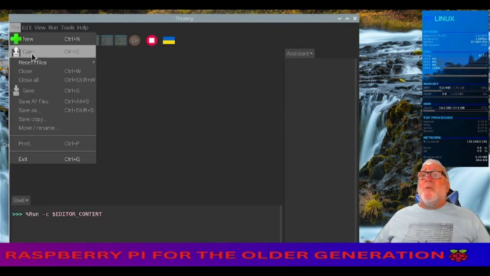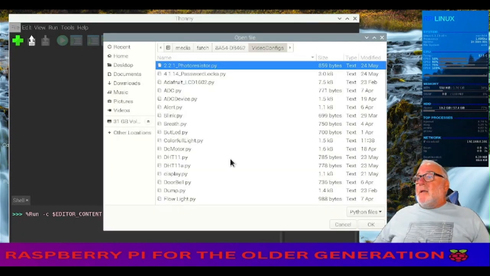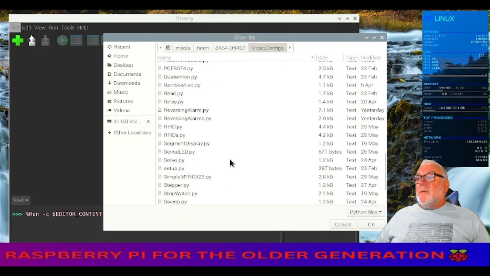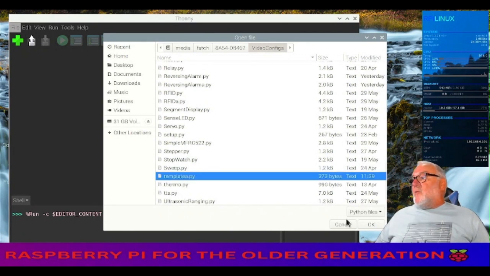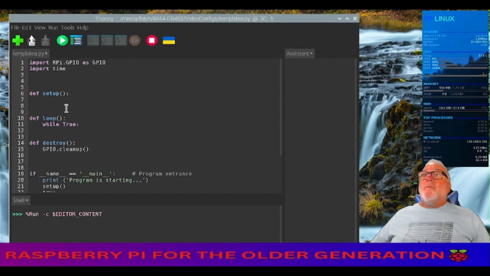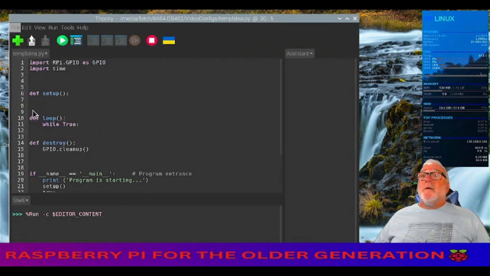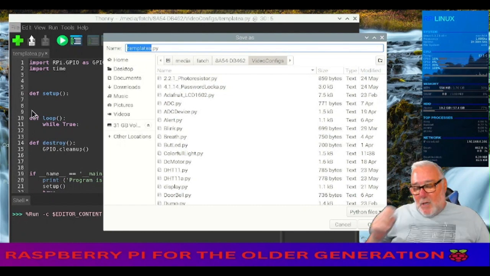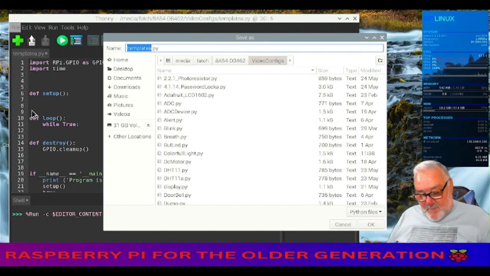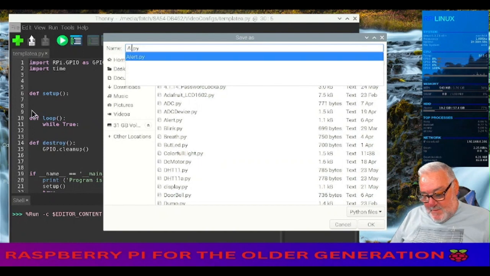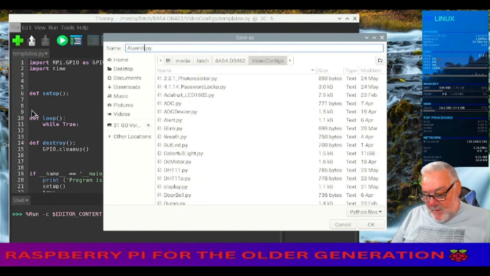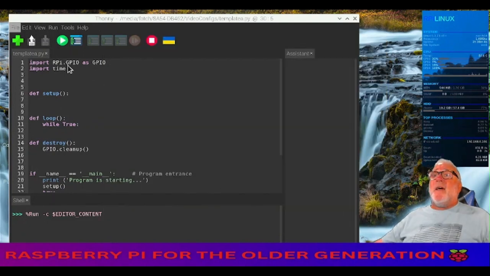File, open. Let's open our template. There we go, and let's open that. All right, file, save as. I'm going to call mine alarm bell. Let's get my keyboard out. Bumpy text .py. Don't forget the py for the py extension. Okay, wait for our name to change. And there we go.